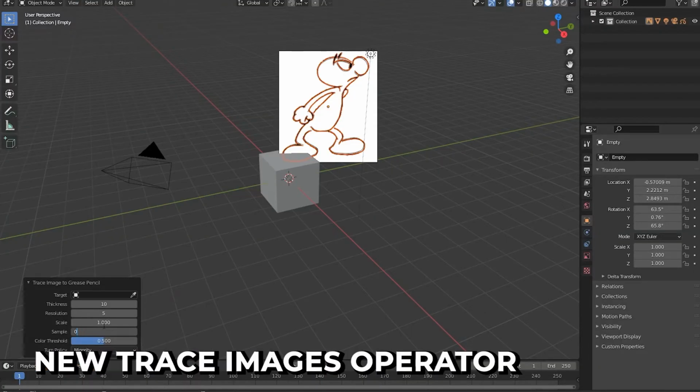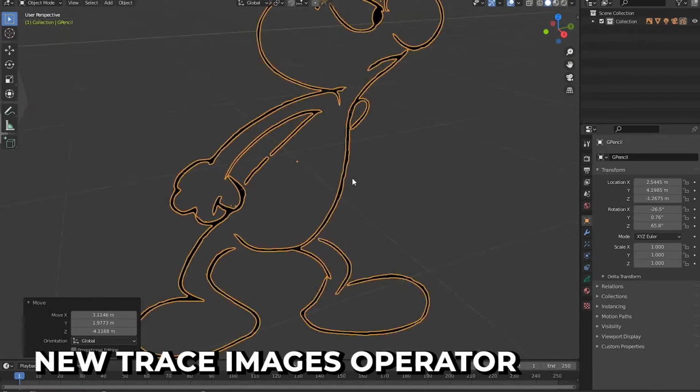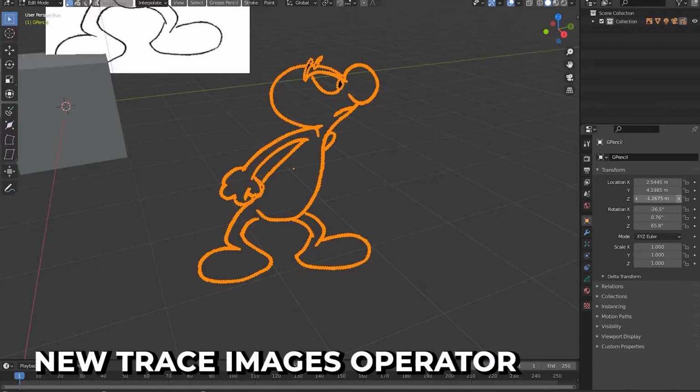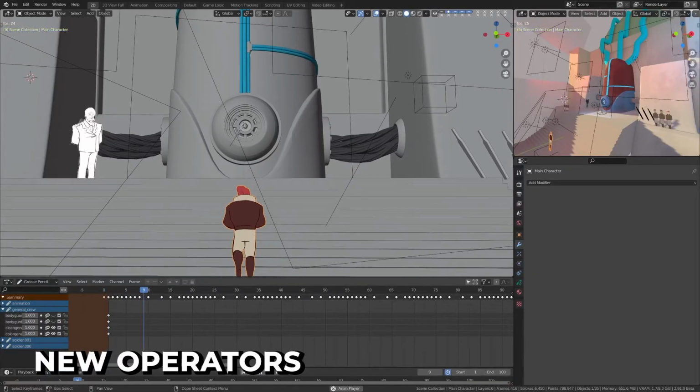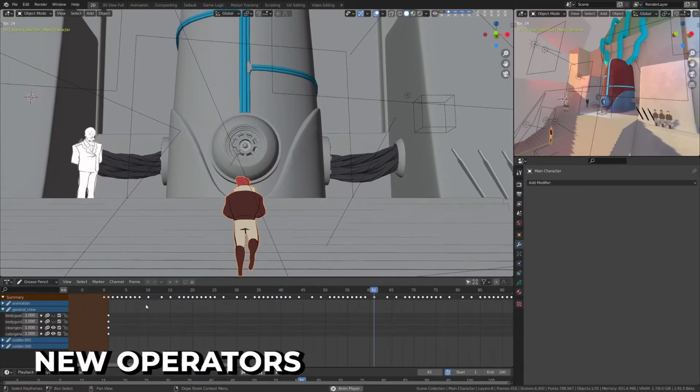A new Trace Images operator using the PoTrace library has been added, which is awesome for converting sketches or logos to Grease Pencil. Currently, it supports black and white only. Several new operators have been added, including a cleanup frames operator, which helps with meshes that are static for several frames.